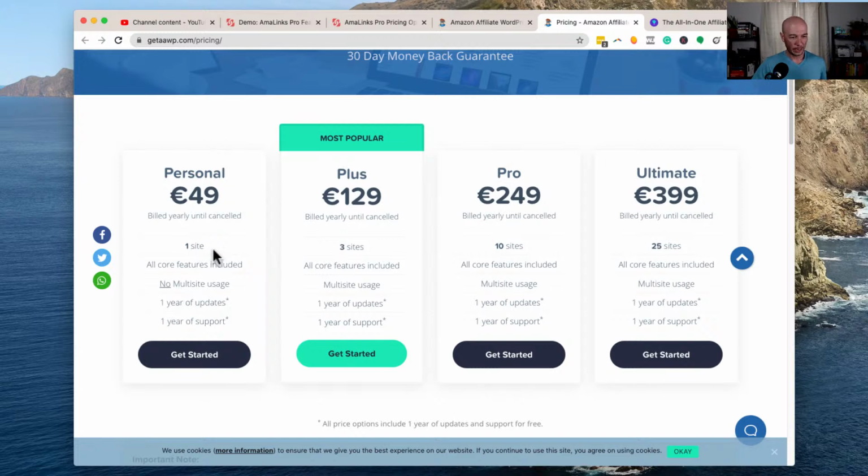You get it on one site, core features, 1 year of updates. All right, cool. And we have the Plus. You can put it on 3 sites. It's $129 or euros. And I'm guessing, someone could check my math out there, it's like 150 some odd dollars.